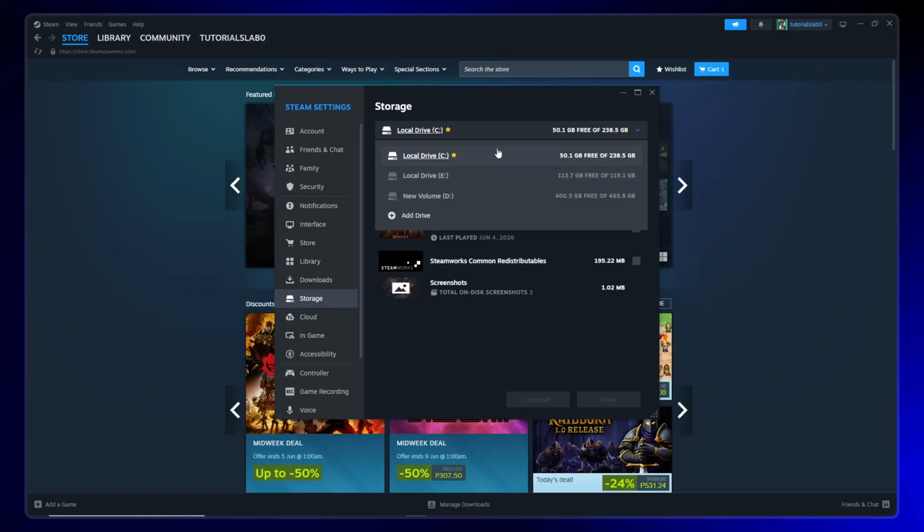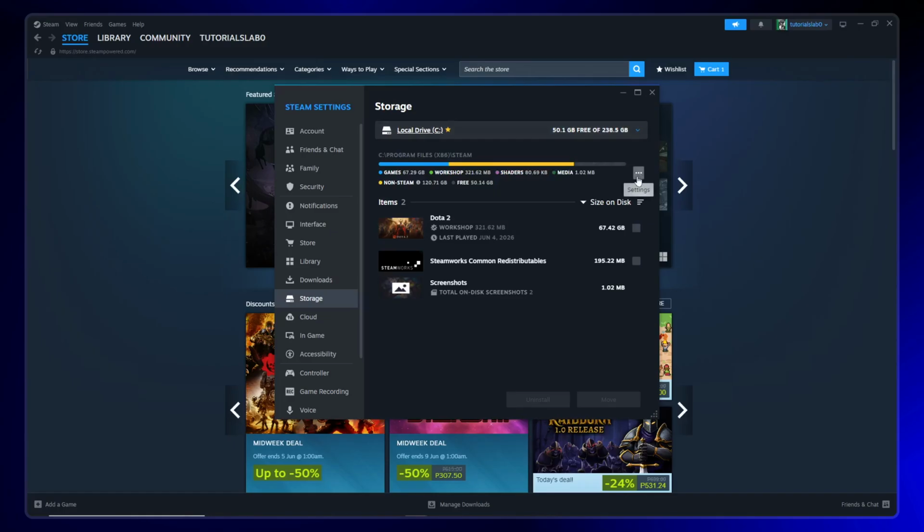In the right panel, you'll notice a 3 dots icon. Click on it to reveal additional options for that drive. From the menu that appears, select Repair Library. This feature scans your game files and fixes any corrupted or problematic data that might be slowing down your disk performance. The repair process may take a few minutes depending on the size of your library, so be patient while Steam completes the verification and repair.